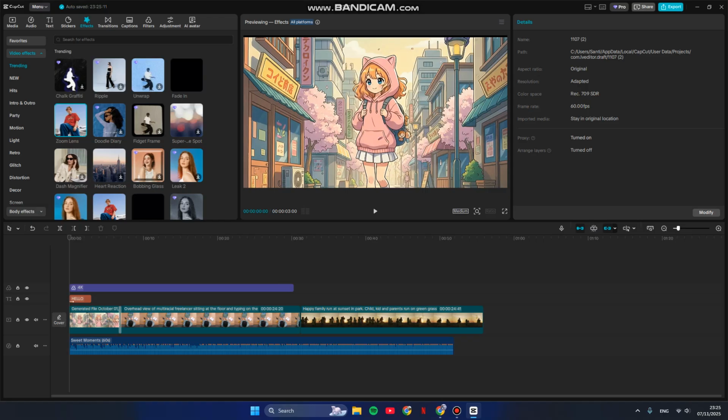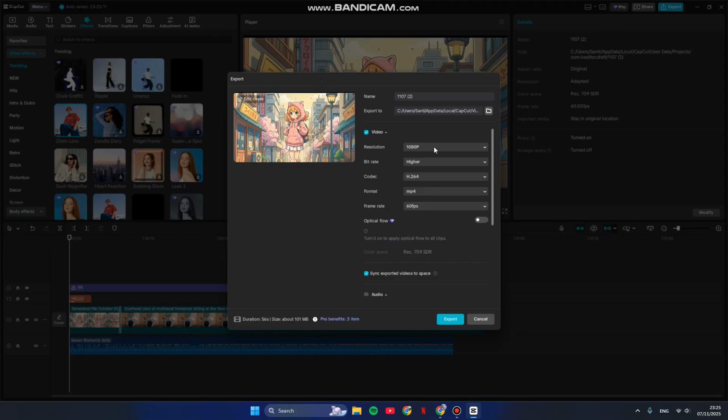And once you're happy with your edit, you can tap on export. And here you can choose your quality and hit export. So your video will be saved to your device or gallery, ready to upload for YouTube, Instagram, or TikTok. And that's it, you just learned how to make your first video using CapCut.